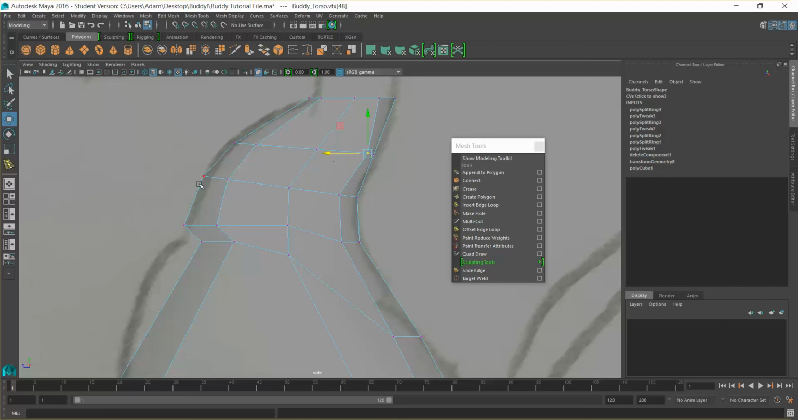Now what we want to do here is create a circle shape with just these front vertices. We don't want to select the vertices behind it, we just want to create it with these, and we are literally just going to make it round. Okay, and this is going to form our arm shape.